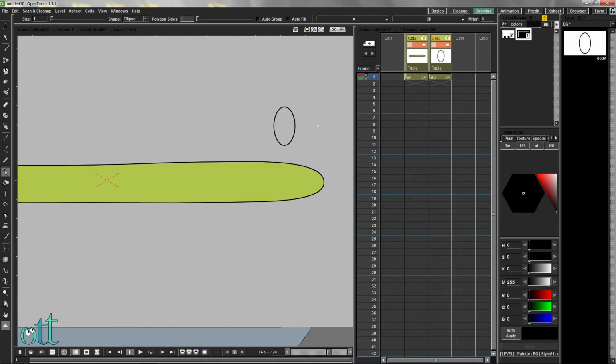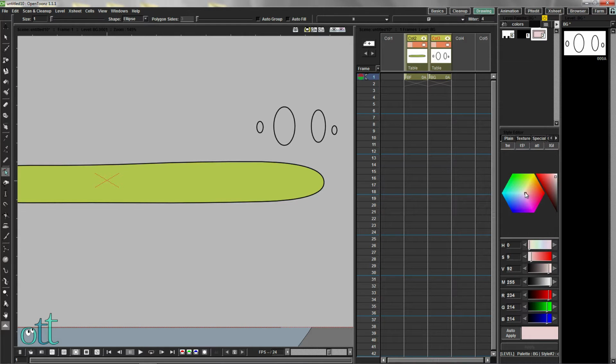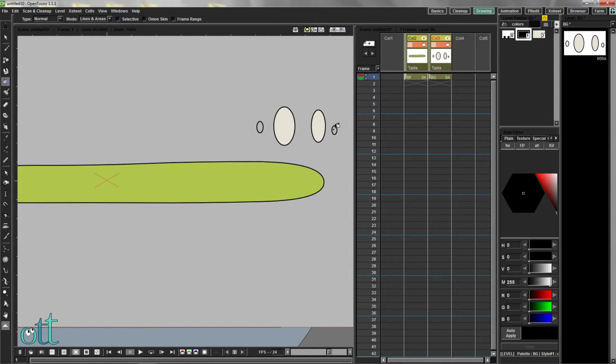Zoom in and draw two ellipses, one large and one smaller, and then two smaller ellipses for the pupils of the eye. In the Level palette, create a new style and make it a light beige color to fill the eye with. Then select the black color and fill the pupils of the eye.